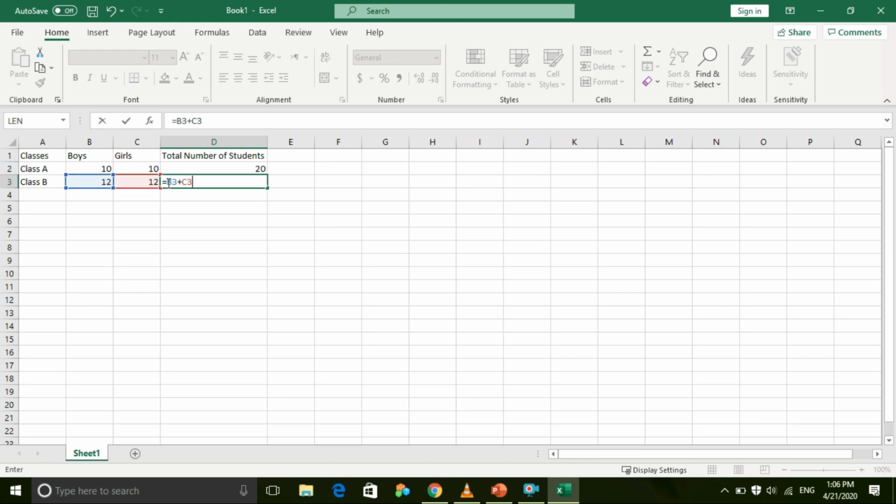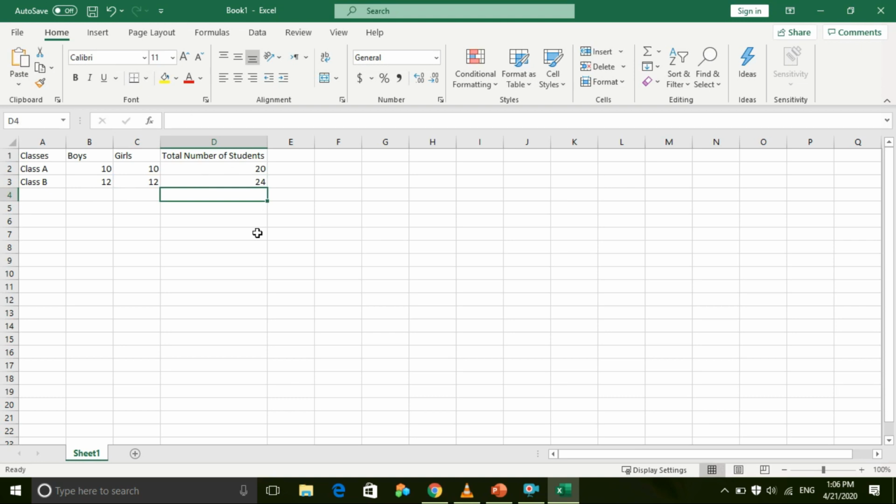Now we have provided the formula. Don't forget to put this equal sign or else it won't work. Okay, so now I have done the formula. Next thing, I have to press the enter button on the keyboard, right? So yes, that is done. That is 12 plus 12 is 24. That is mental math, right? So it is also correct. We have checked it. So this is how we do addition in Microsoft Excel.